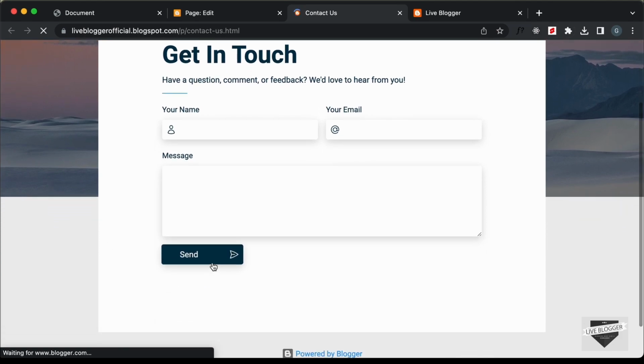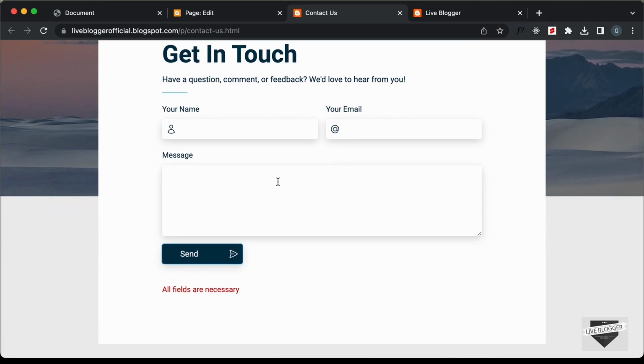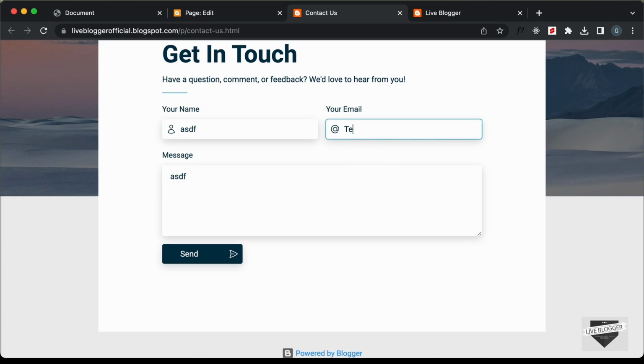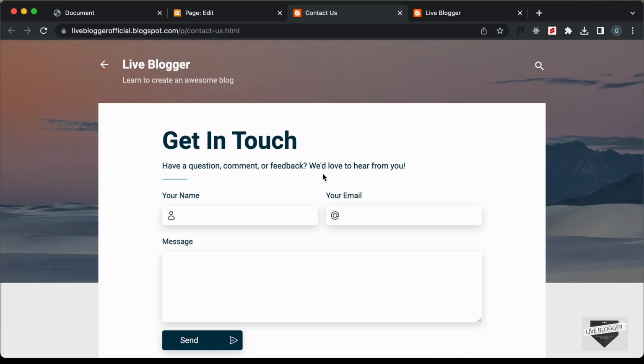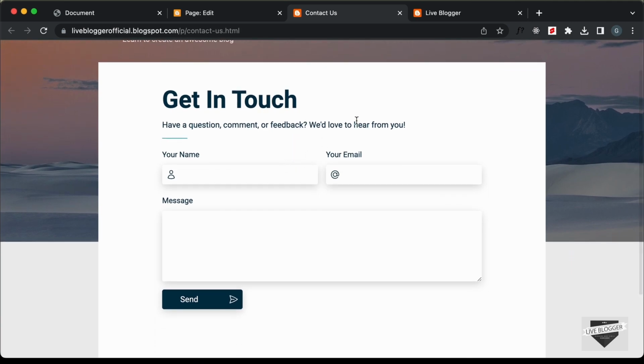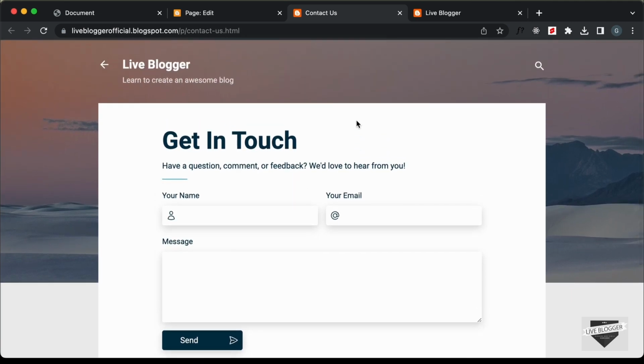Now let's click on send, and here we can see we have this error message, and here we have the error message for the valid email. So let's type test@gmail.com, and click on send. And now we can see it says sending, and the message has been sent. Now if you open the email account associated with this Blogger website, then you will find the email with the details of this form.